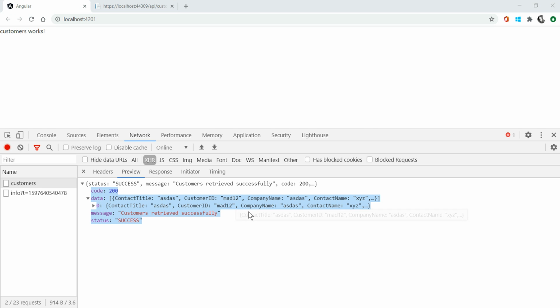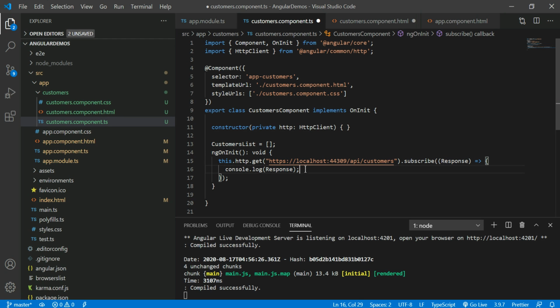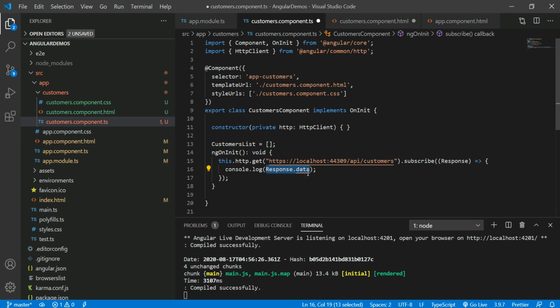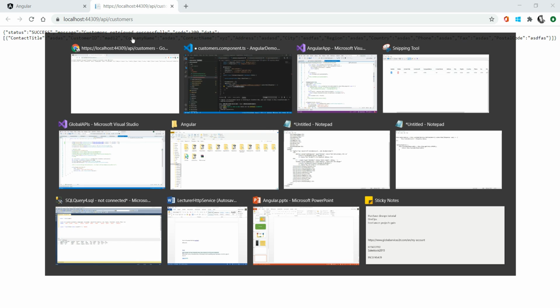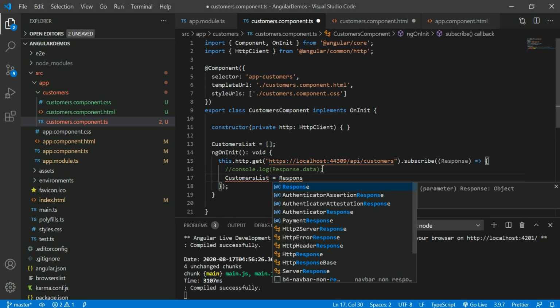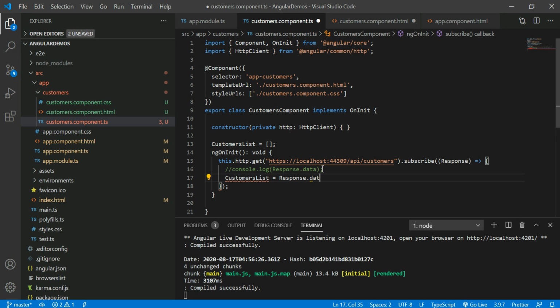So this data, here, response.data. If you take response.data, then I can get whatever data is in this API. So that data I can capture by using response.data. For that I am using the customers list. Take the customers list and assign that response data into the customers list. Okay, data. That's it.